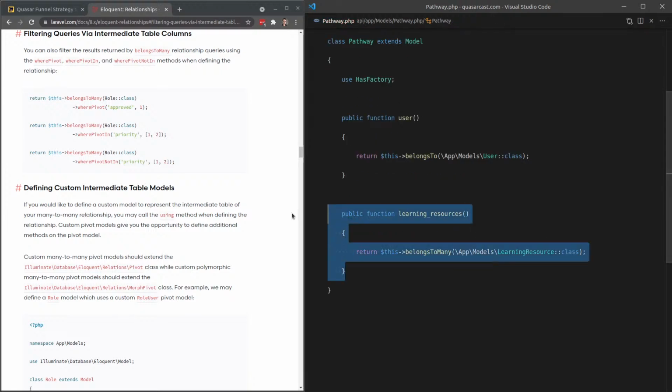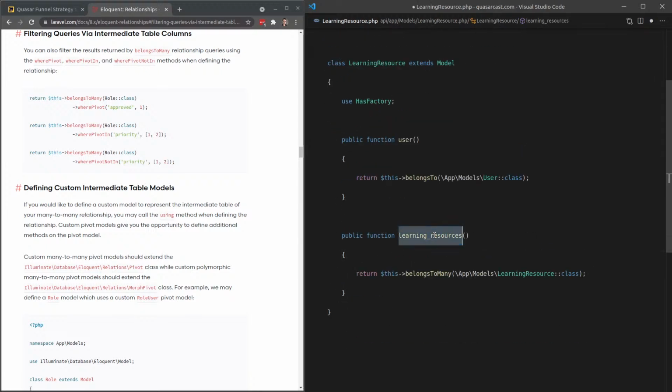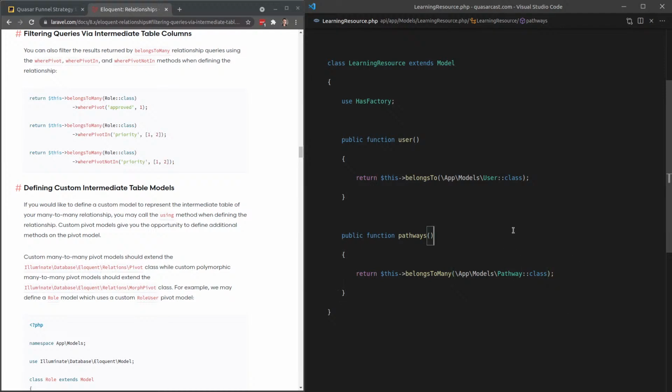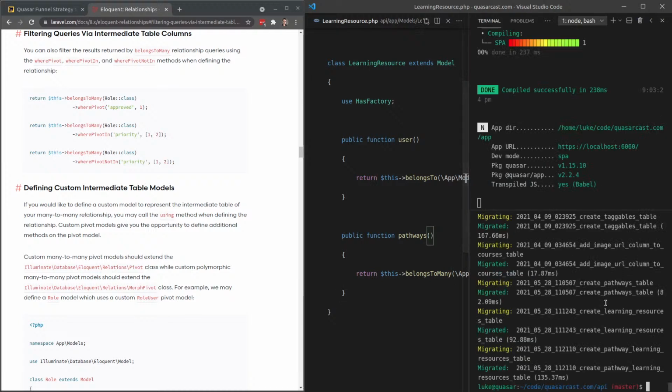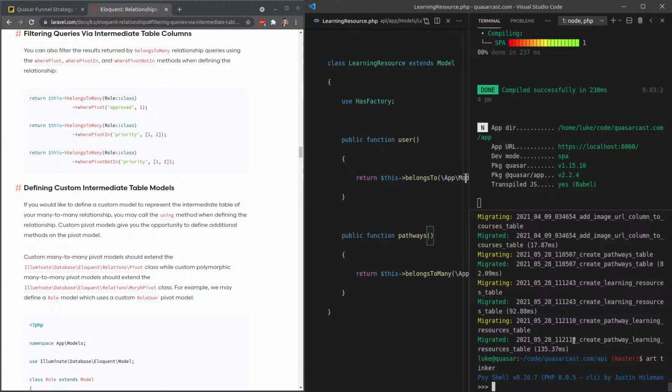All right, so we can do basically the inverse of the relationship now on the learning resource. So this belongs to many pathways. By the way, did I say resources? Yes, I did. And now we send here via the pathway class. All right, so let's say art tinker and see if all of that is working. So we should be able to use factories to create all of this data now. So let's see if we can create a learning resource.